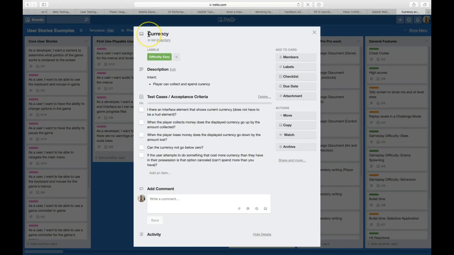So this currency, if you're using this as a feature in your game, there are a number of checklist items. Interface element that shows current currency, so you need something in your HUD. When the player collects money, having the amount go up, when the player loses money, having it go down. Can the currency not go below 0? How are you dealing with that? If the user attempts to do something that costs more currency than what you have, does it just cancel the option? You have to deal with those issues. So these may not be the only test cases or acceptance criteria, but these are the ones that, if you were using this feature, I'm going to be looking for those things.